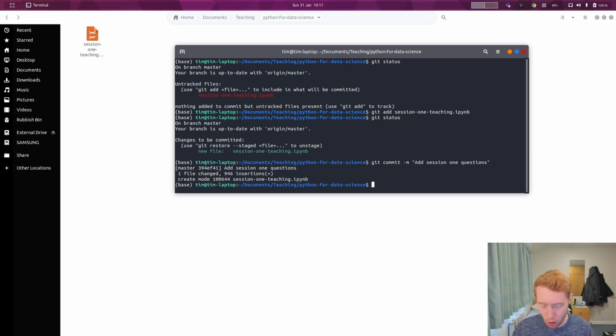Add session 1 questions. I run this, and now Git has committed those changes, and it's given them a label. You might make a mistake and run git commit without the -m. That's going to open up an editor called Vim. If you want to get out of that, you have to run :q! Bit of a weird command, but that's how you get out of that if you forget the -m.